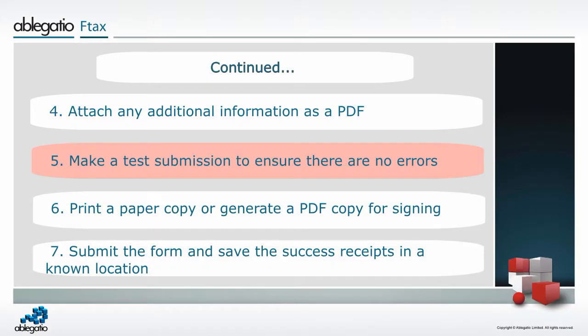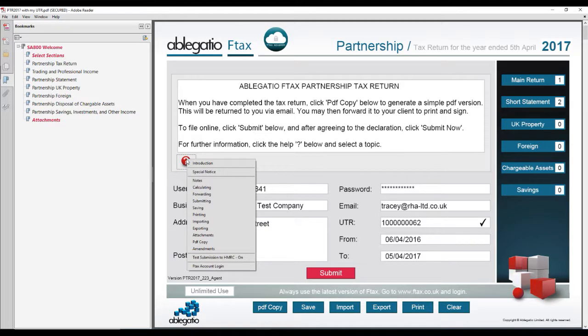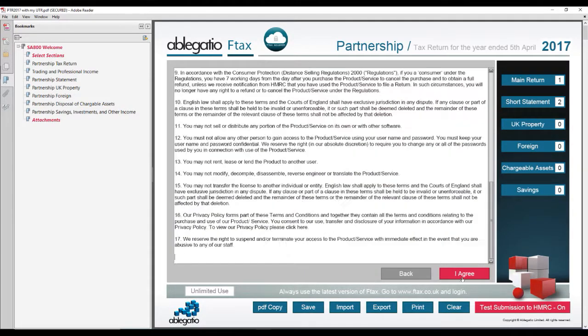You may now wish to make a test submission to HMRC to check the return for errors. For further information on this, see the video Test Submission to HMRC.